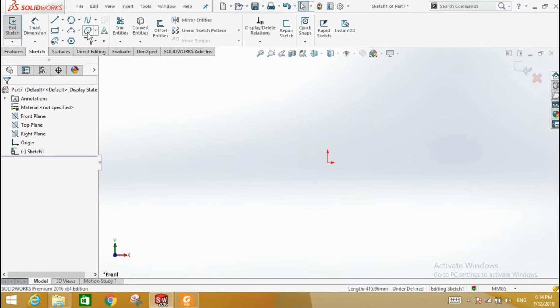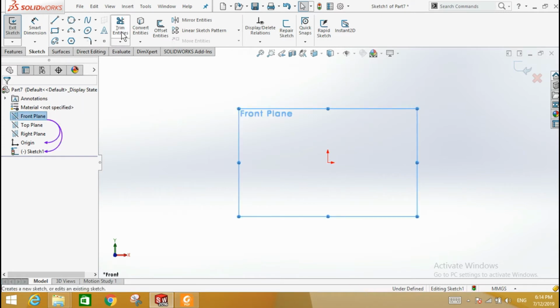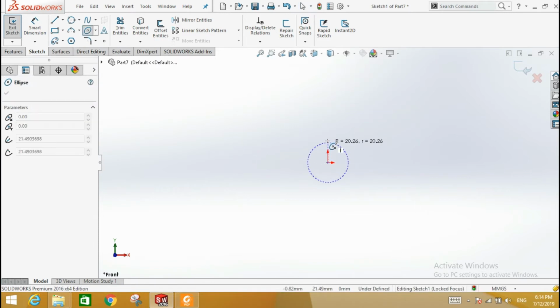Access the sketching tools, define a plane. Click the partial ellipse tool. Click a starting point, point 1. Move the cursor and define point 2. The distance between points 1 and 2 defines half the minor axis distance.